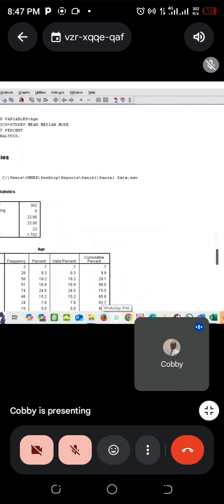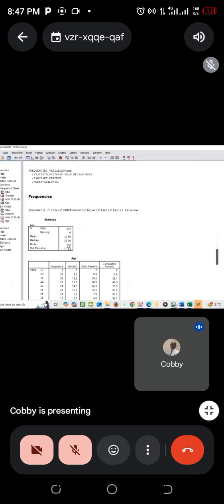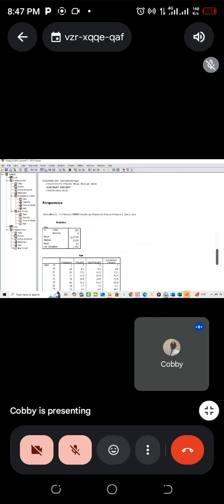So now you can see that the mean age was 22.66. So this is what you can report: the mean age of our participants was 22.66. Then the standard deviation was 1.702. And they still bring the frequency for you here. But for continuous variables or discrete variables, those that you can find the mean for, this statistics table is the most important. Is there any question?